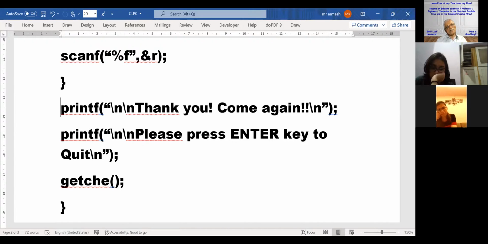So this has got advantage. It can be too flexible. It can process any number of sets of data that is available. Are you able to follow?